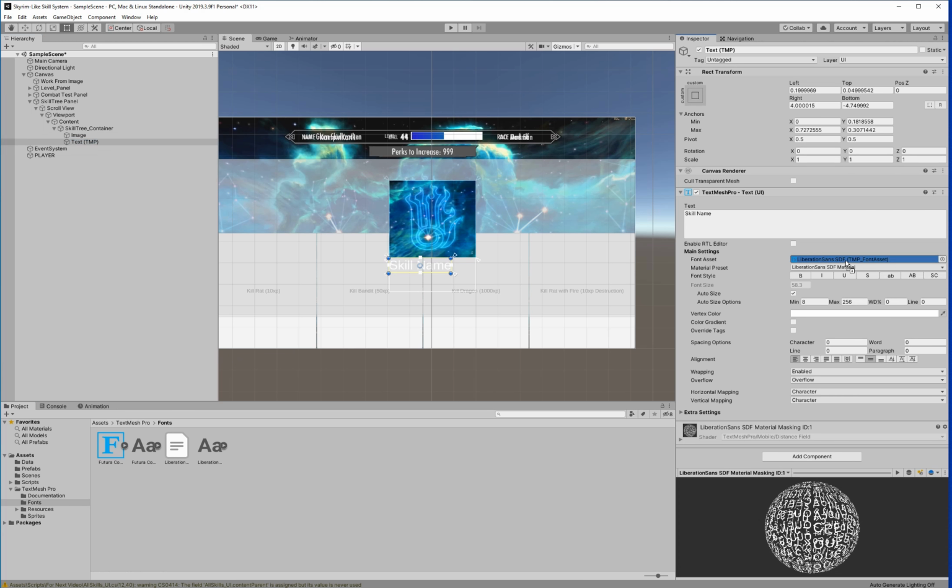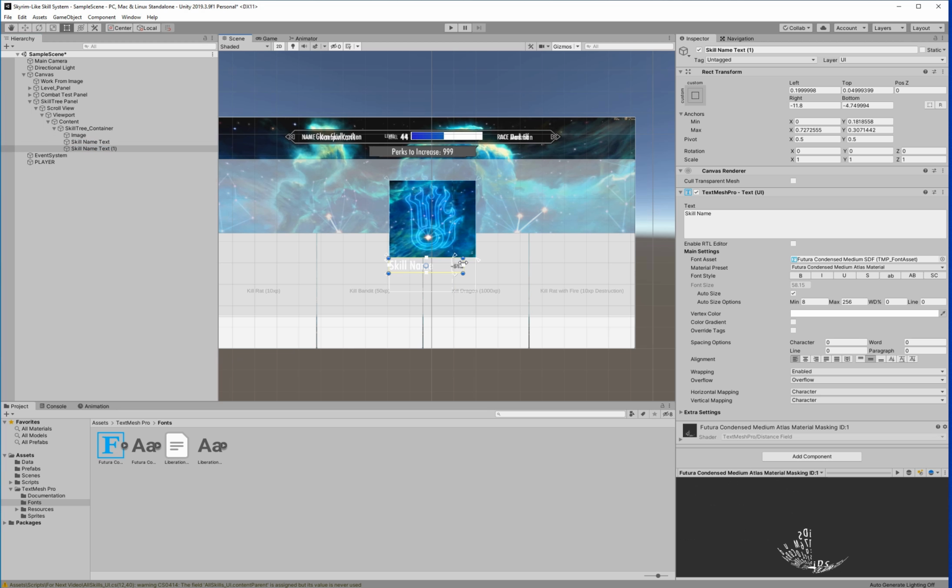So if you didn't see it before, this is Futura condensed medium. Okay, and that's free, so you can get that online. I'll post a link in the description. I'm going to call this the skill name text, and right beside it I'm going to have another text which is the skill level. Okay, so we can actually keep the anchors at the same height, but we're going to move the min to 0.72 and the max to 1.